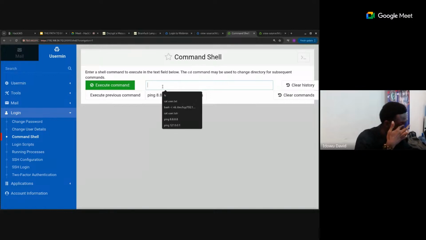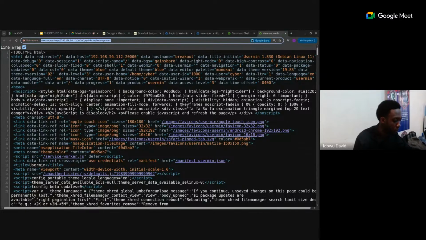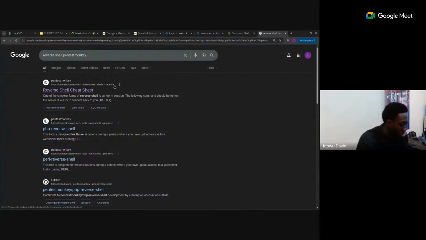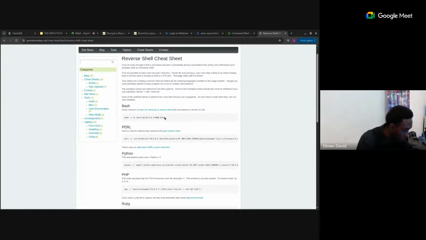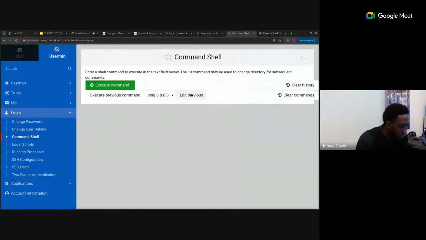Okay, so I think what we can do, we can set up a listener now. We can just search for reverse shell pen test monkey. So we can try to see if we can get a bash shell. This is supposed to run a bash shell for us.